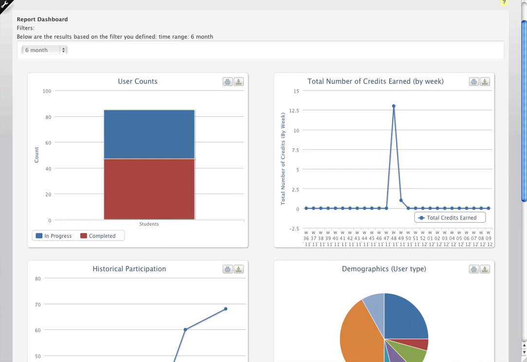What we're looking at here is a global dashboard. It's a report of all the activity of users across all the courses in a site. You can see in the top left that it can be filtered by time range. The report on the top left is the user counts report. It's a bar graph that shows the number of users in progress and completed in all the courses. To the right, you can see the total number of credits earned by week.